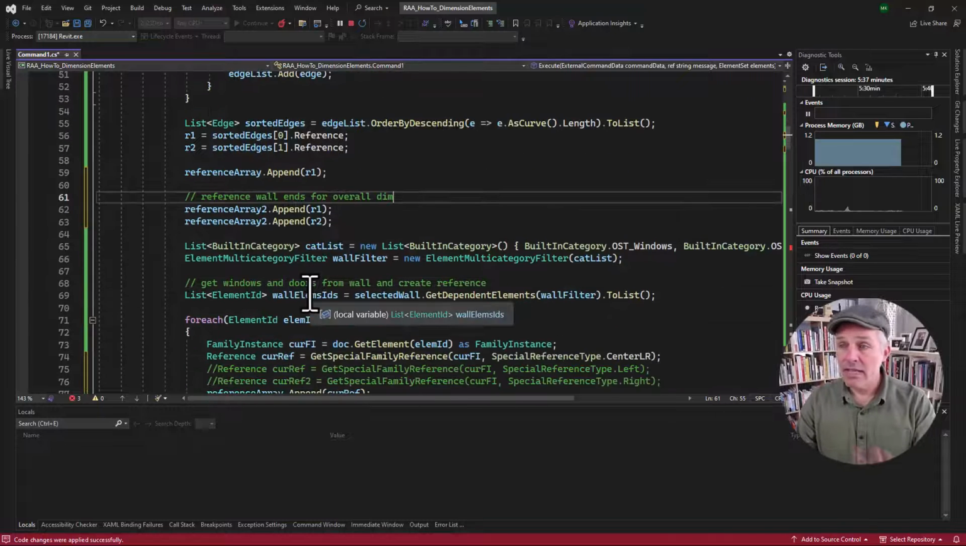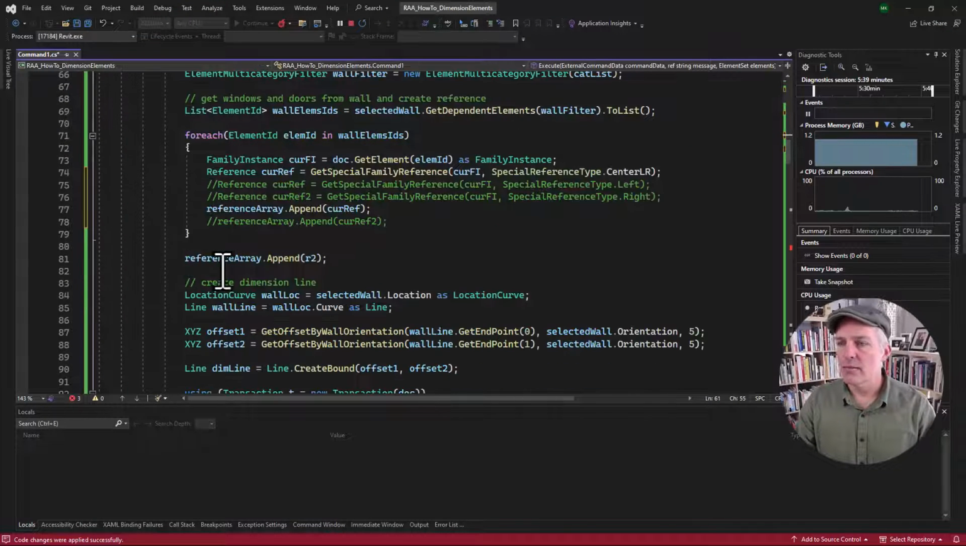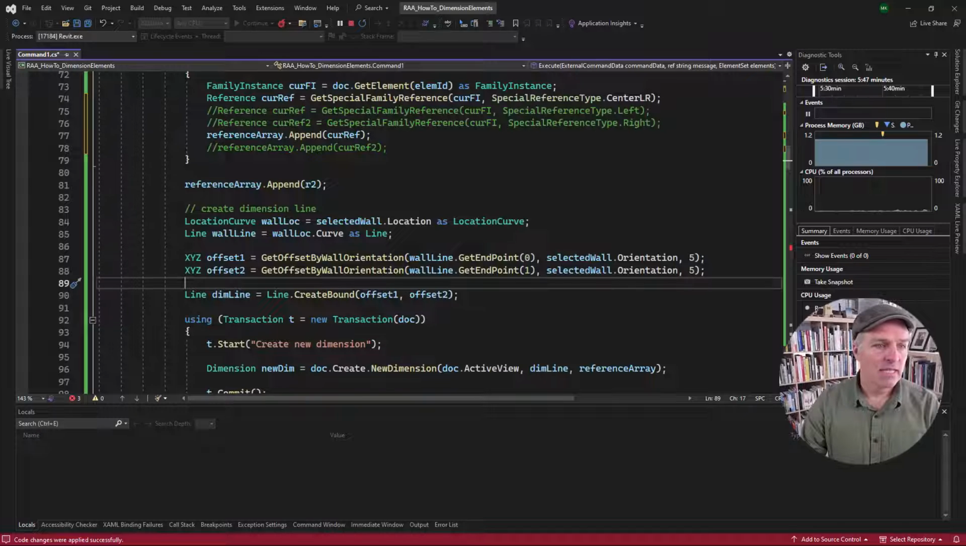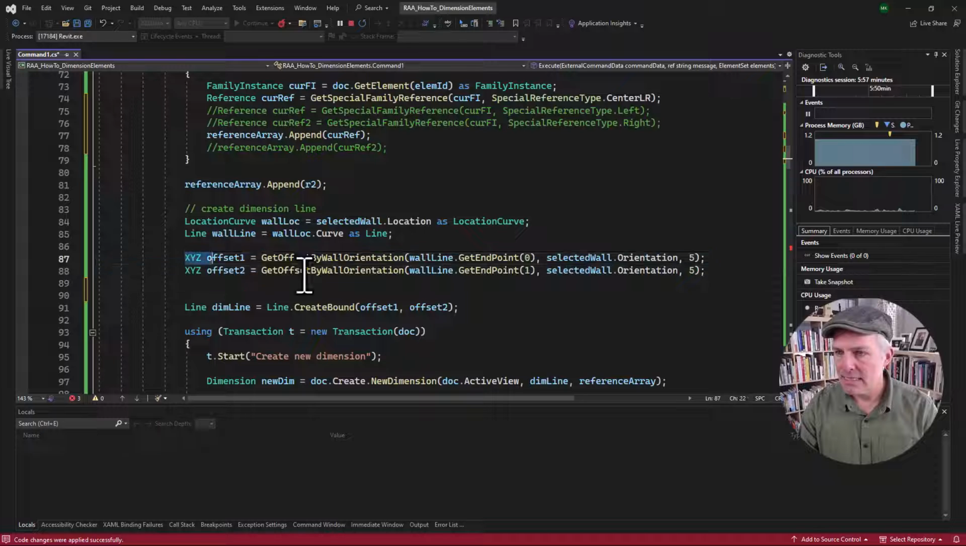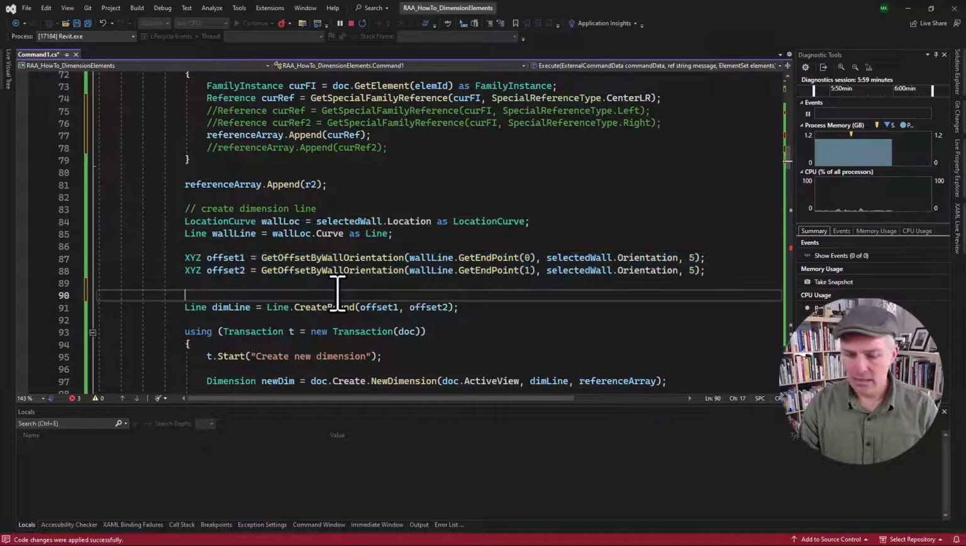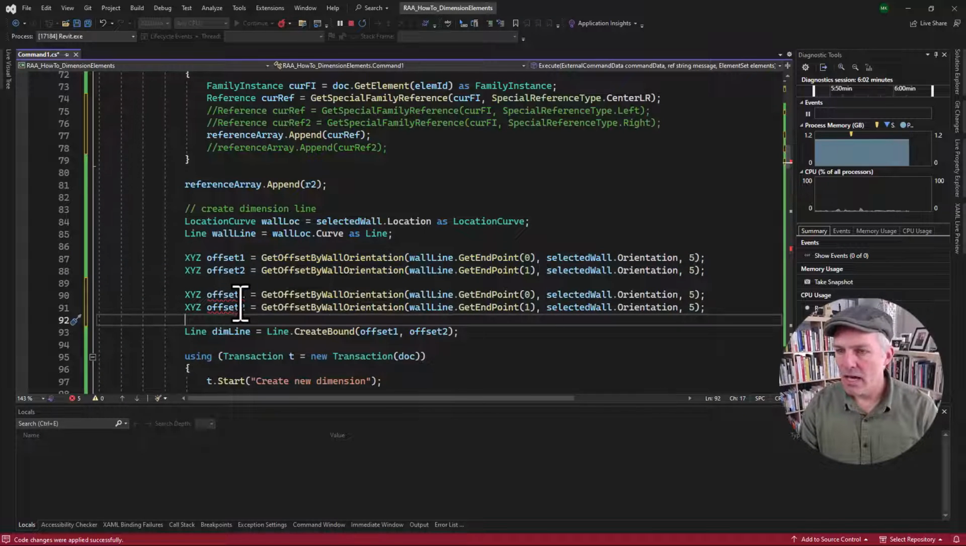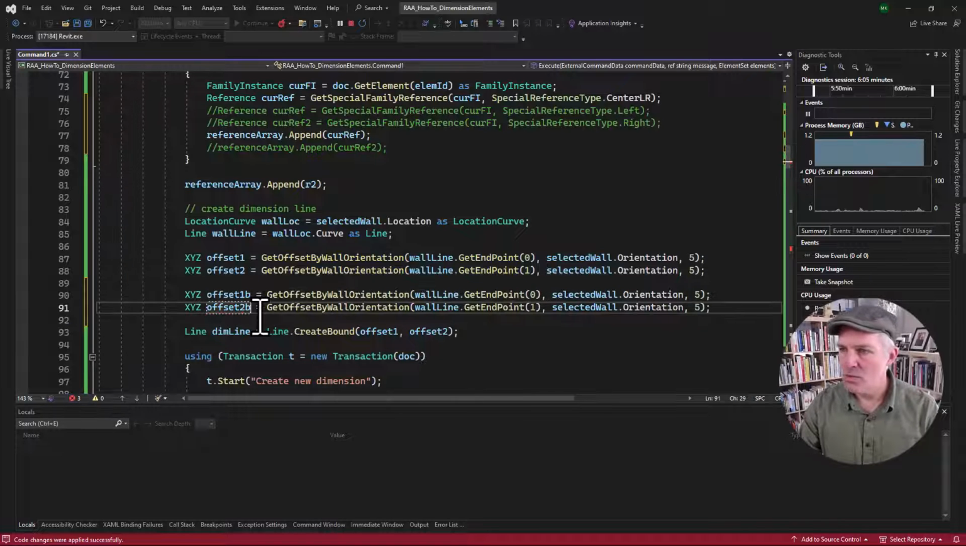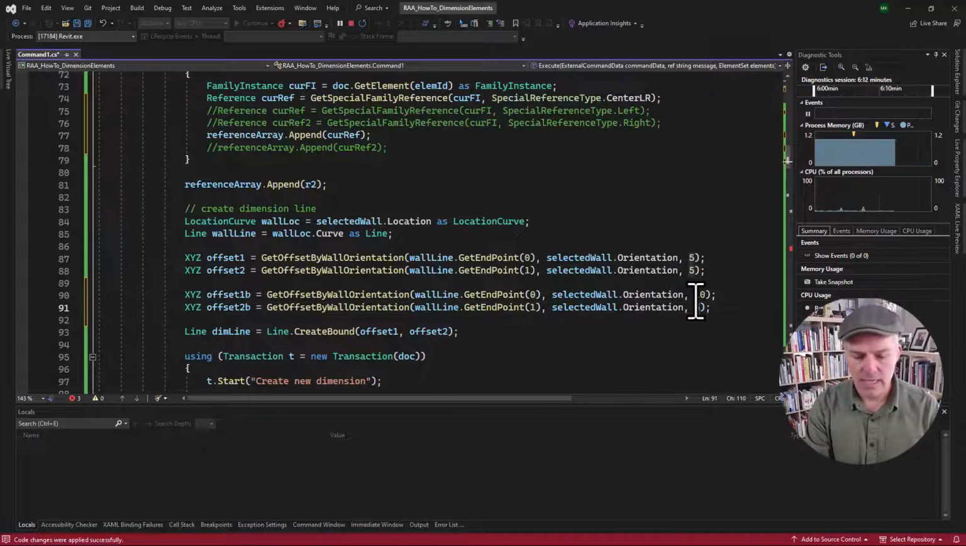Okay, so everything else is good. We're still going through this same process. Now our dimension line, we're going to need to create another dimension line. So we're going to create a series of additional offset points. These offset points, we're going to use a lot of the same code. So actually I'm just going to copy this, and we'll call this offset 1B and offset 2B. All of this is the same, except we're going to change that offset distance. So instead of 5, we're going to go to 10.